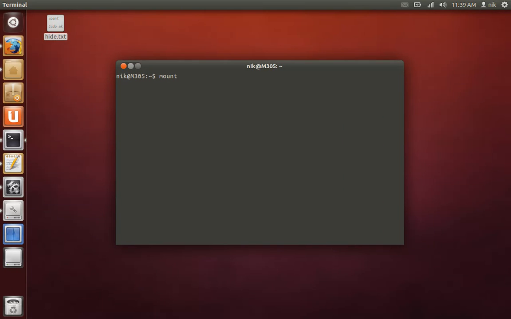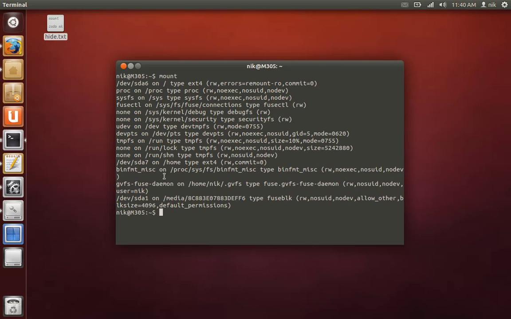When you run that, you'll see at the bottom here your devices, or at least for me, because I only have one partition for Windows. /dev/sda1. That's very important. Make sure you know where your Windows partition is at. If it's on sda2 or 3, that's important.